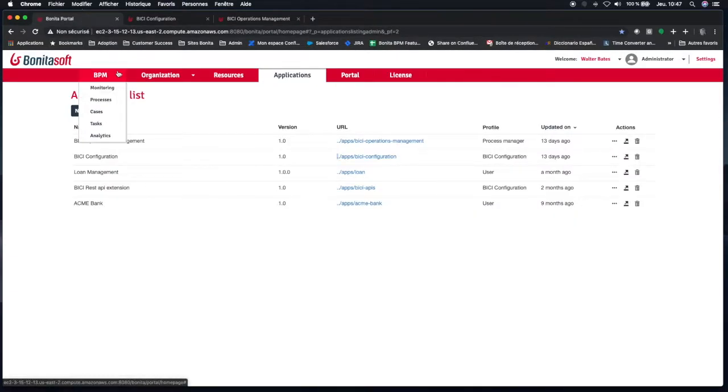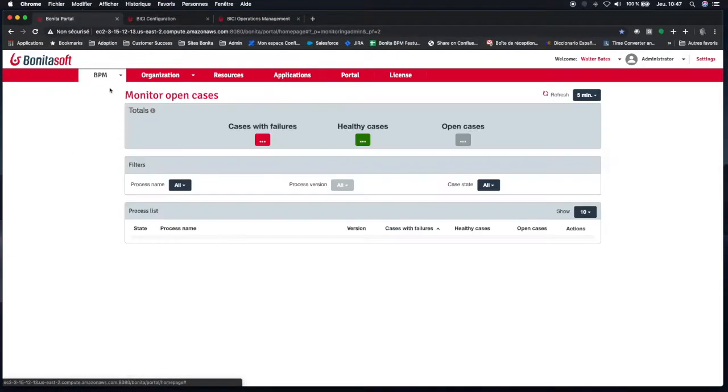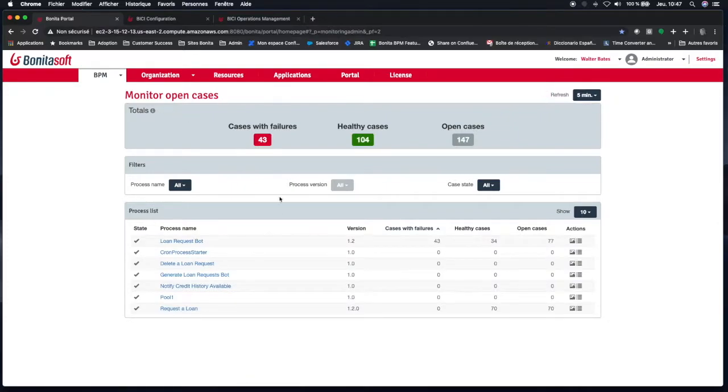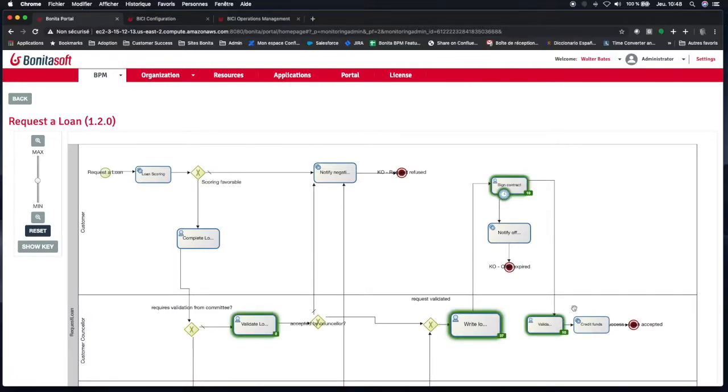I will go back first to the administrator view and the monitoring. And I'll go to the process. As you can see on this chart, we have several ongoing cases in the process at different stages. For example, validate, write loan, sign contract, validate the contract.